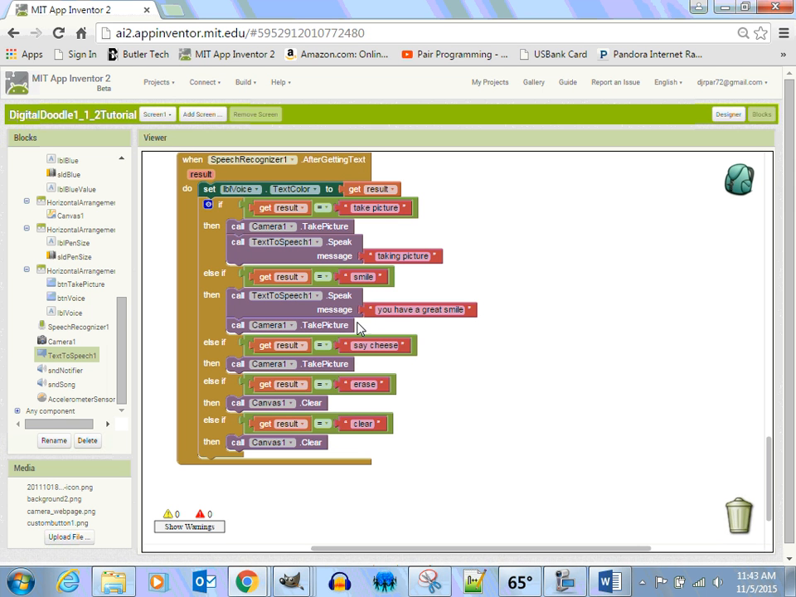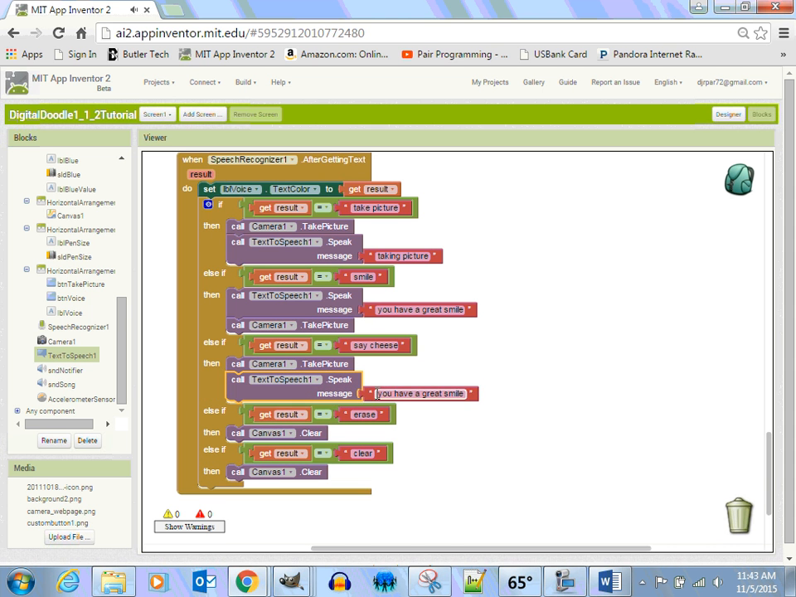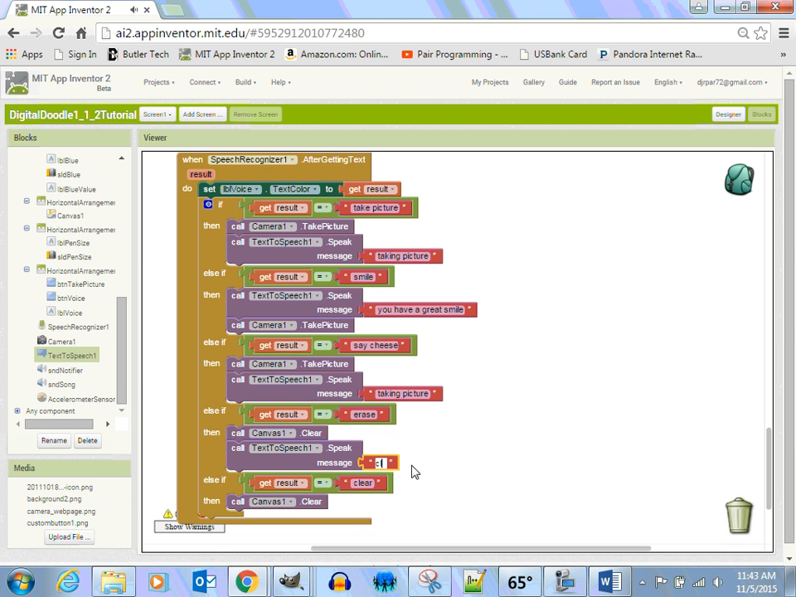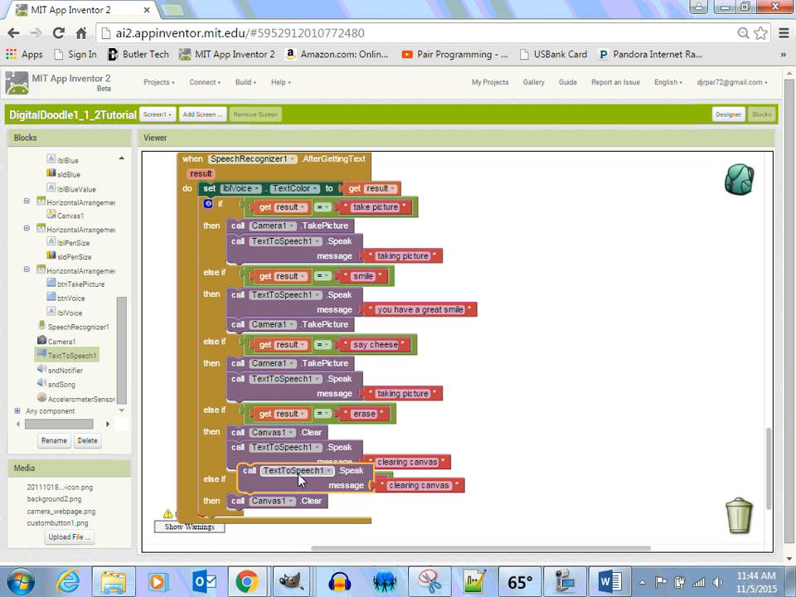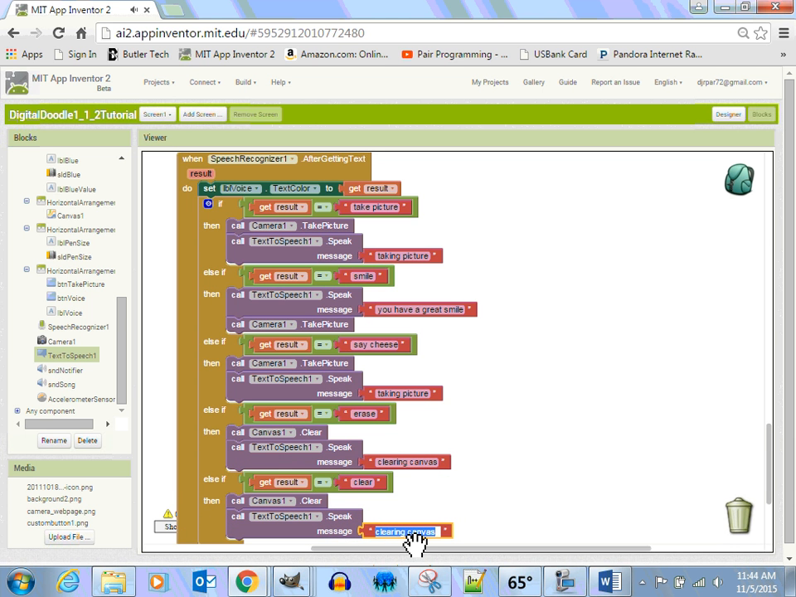This is how you really make your apps fun. You duplicate this and you could say taking picture. And then over here you can say clearing canvas. Okay. We'll do one more and that'll be it. Put it down in here. Clearing canvas. All right, and you're finished.